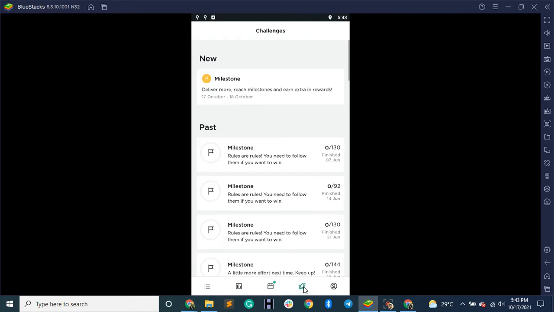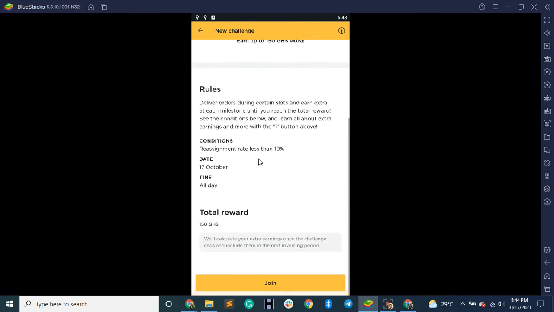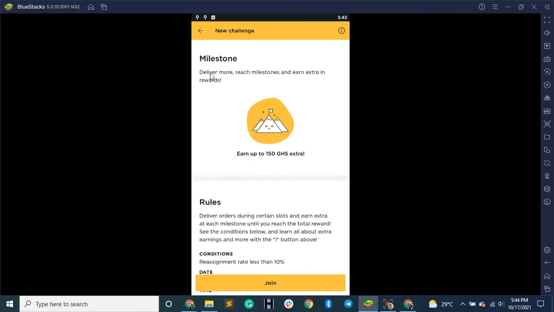Now, the fourth button, which is the challenge button. These are past challenges, and this is a new challenge. The basic meaning of the challenge is there's going to be a reward for you when you're able to do a number of deliveries. So always remember to read the rules. Deliver more, reach more milestones, and earn extra rewards.